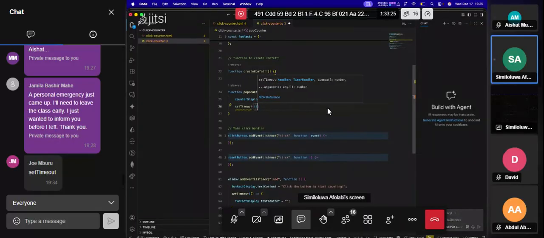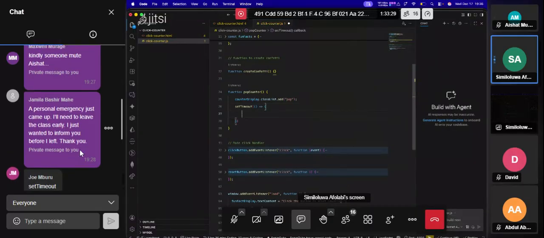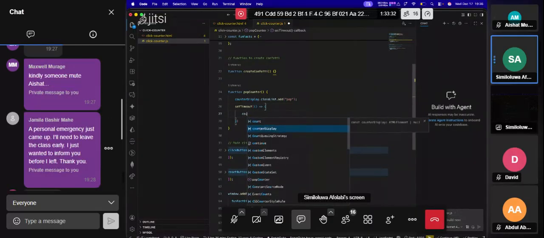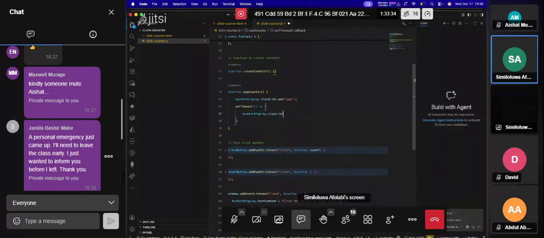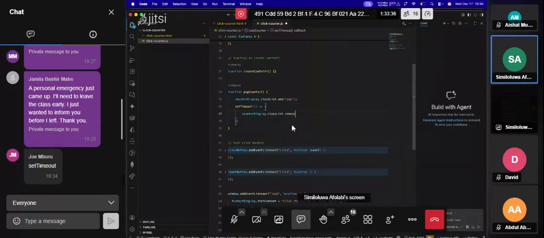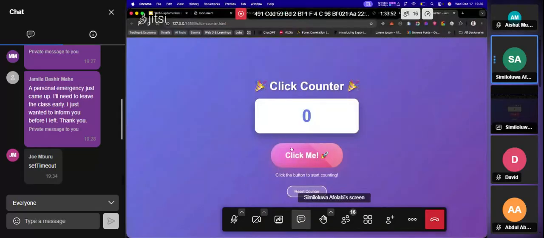Then after that, we want it to clear out after a certain time. So you say set timeout, and we do this. That means the counter display, the class list, remove this pop class from the class list. Afterwards, after 0.2 seconds, which is 200 milliseconds. So what do we have now?